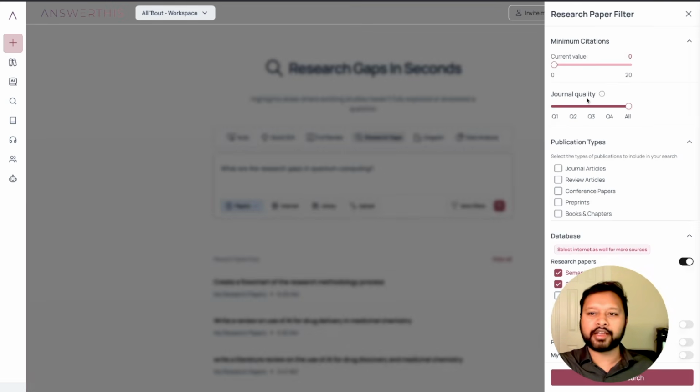If you click on that, you can also choose which journal, like if you want to choose only journal articles, review articles. So I'll click on journal articles and review articles. These are the two places. I also want to go for preprints. Preprints are the papers which are not yet published, but they are there in the archives.